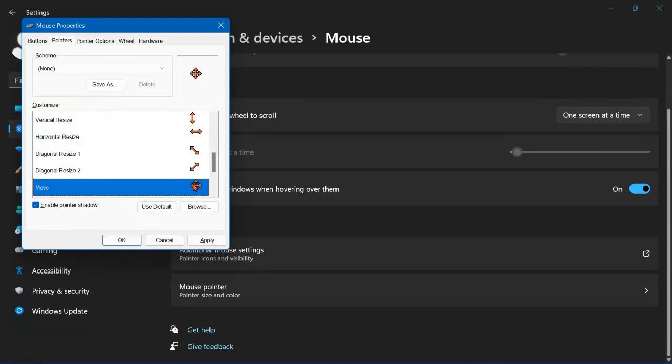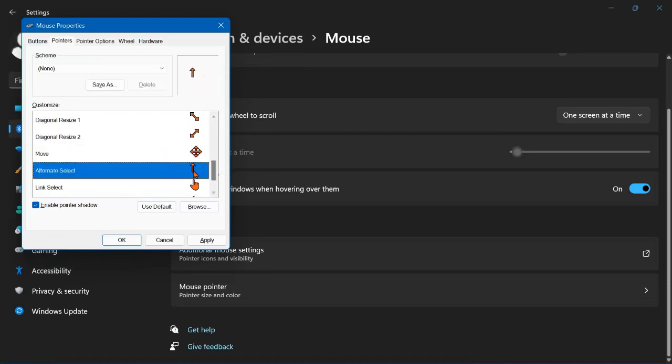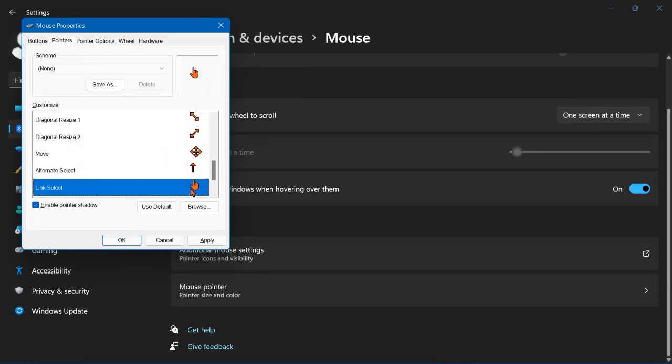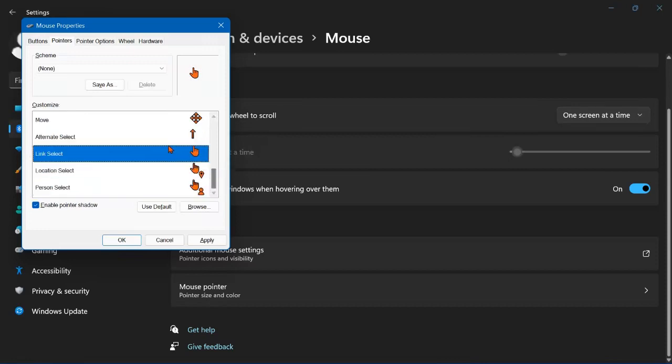So now we have move. Anytime you see this with the four arrows pointing, you know that the object you're on, you can move that object anywhere you wish. This one also is alternative select, and here, link select, right? If you're familiar with the internet, you're familiar with hyperlinks. Whenever you hover over text that has a hyperlink, you see exactly that it's going to change, okay?